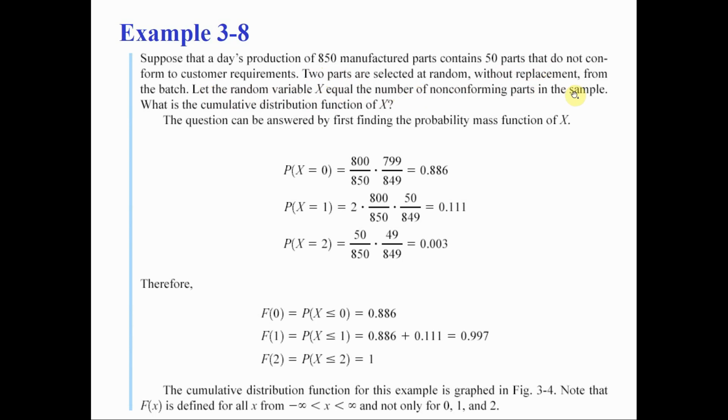So we have 850 manufactured components in a box or in a pile mixed up together. 50 of them are defective and 800 are okay. You go ahead, you close your eyes, and you choose 2 of them without replacement. So the first one, you put it on the side, and then you choose the second one at random. Now we define a variable x, which is equal to the number of defective parts in the sample of 2 that you have chosen.